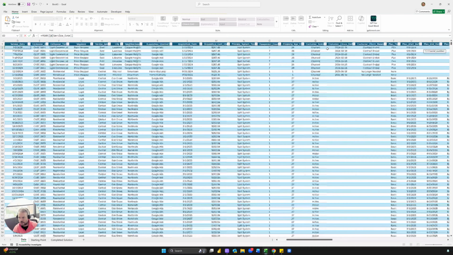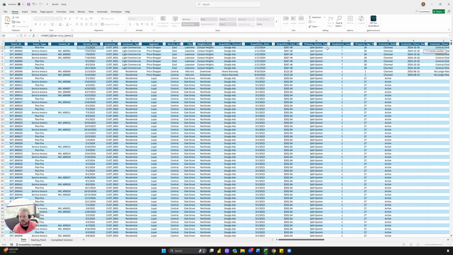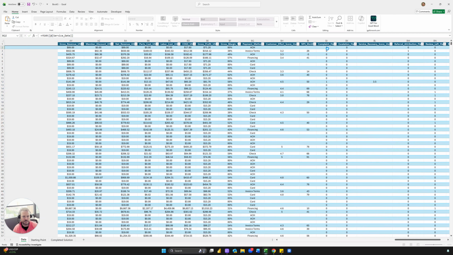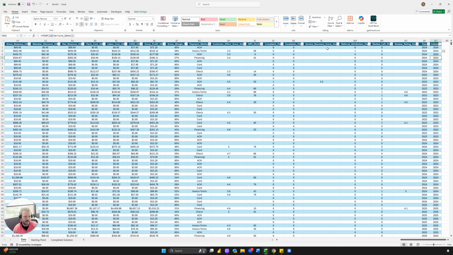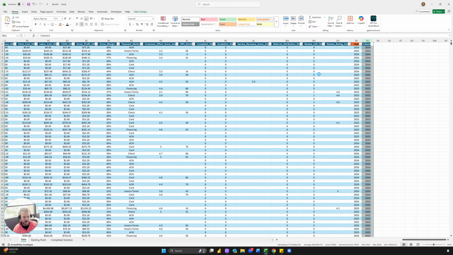So equals year, and then go over to the service date column D, and then you have this here. That's the only column that we have to calculate, because everything else we can do on the other tab. Okay, so I'm going to delete this column because we already have it. I just wanted to show you how to do it.